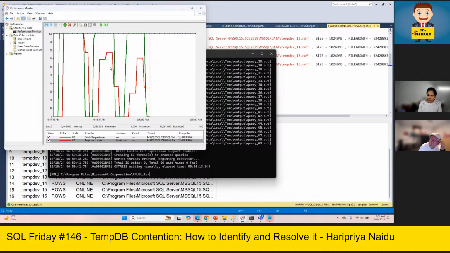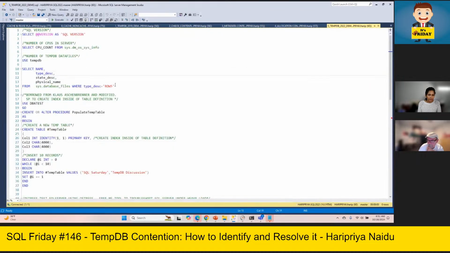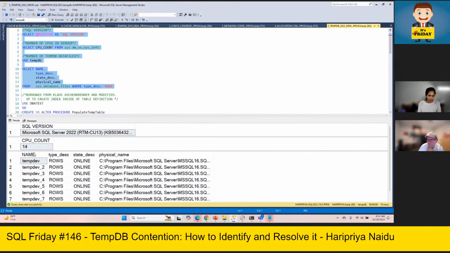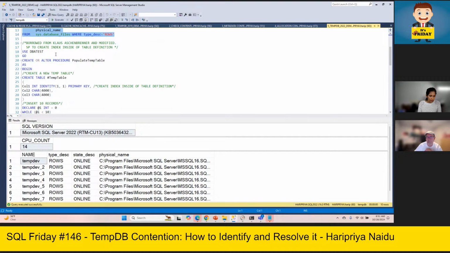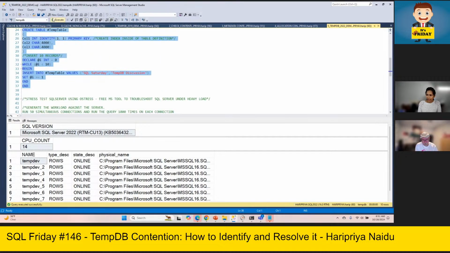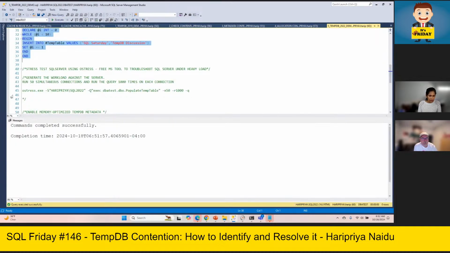Let's go take a look at the 22 version. Okay, 22. Yeah, it's the same thing. I have 8 TempDB data files that came with the install and 14 processes. This is the 22 version. I'm going to be using the exact same procedure that I just used in 2019. I'll create it here, and I will use this OSTRESS utility. The only change is the SQL Server name here. So let me go ahead and run that.